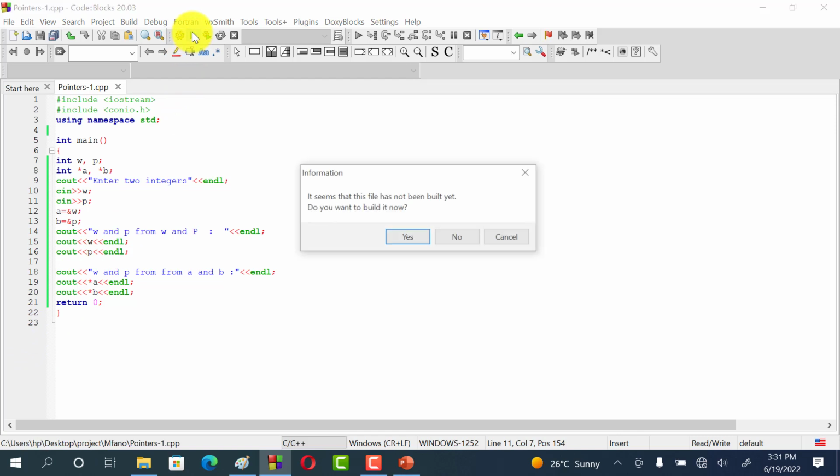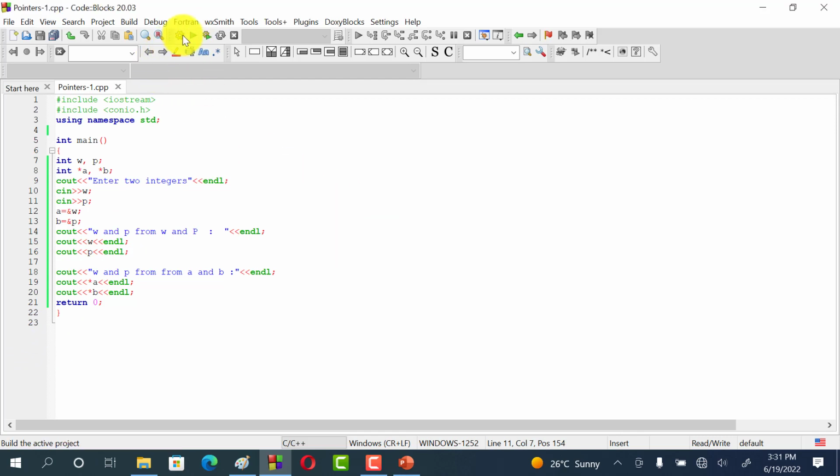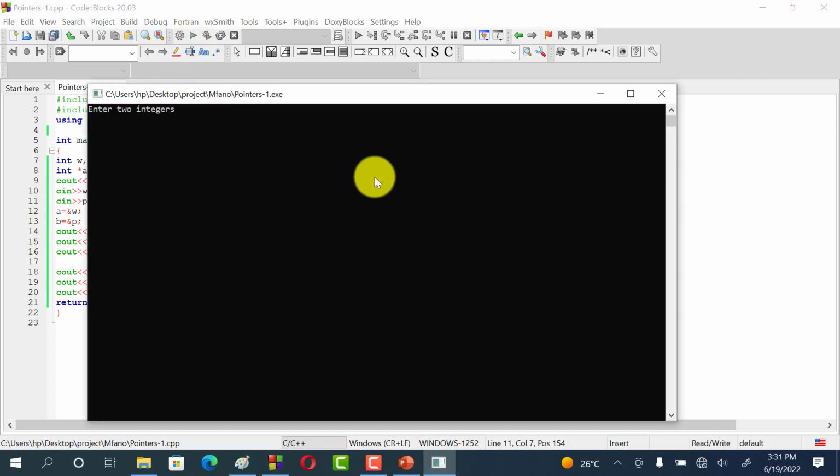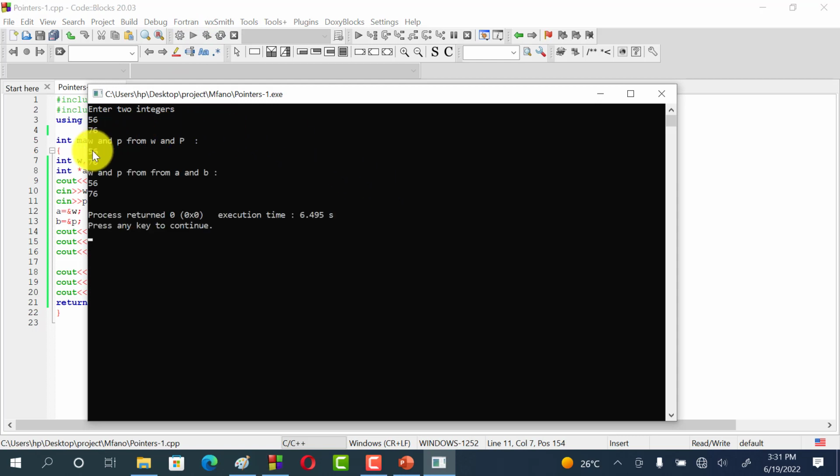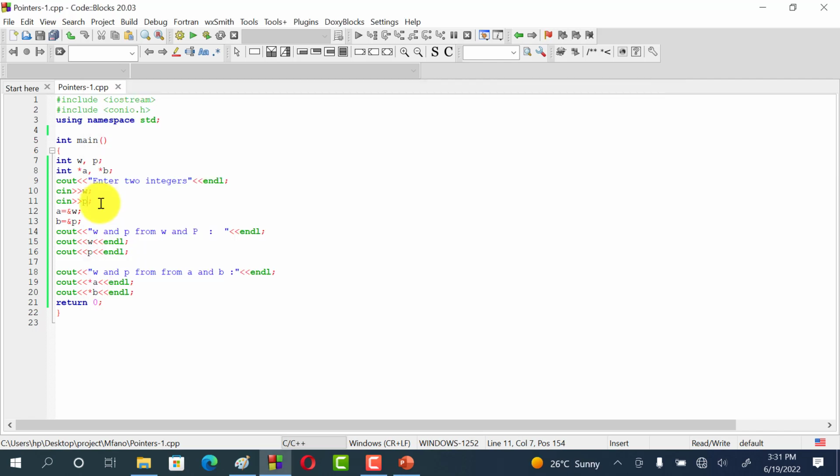Let us run this program and see how it operates. So we compile. After compilation, let us run. Enter two integers. We enter 56, we enter 76. Now, what we are seeing, w and p from w and p. This is cout w, this is cout p, we are getting it. But this w and p from a and b, this is cout star a and this is cout star b. We are seeing the same values using different identifiers. That shows how we can access variables through pointers.